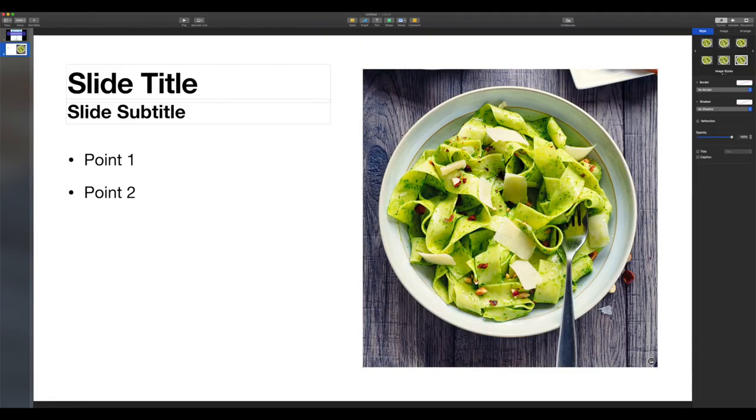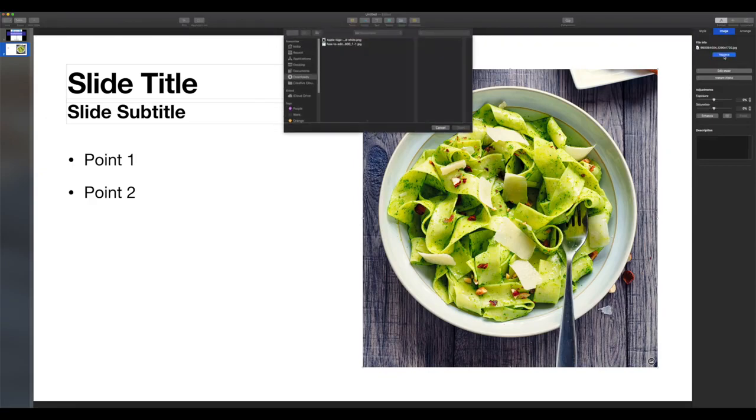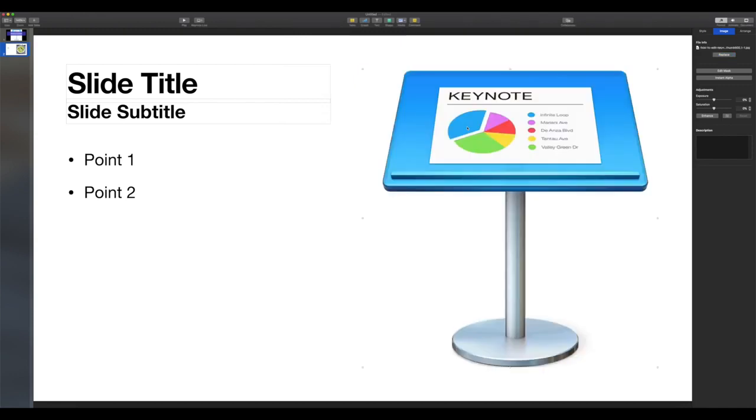So two different ways of adding images. So if you have a template like this and there's already an image on there, you can actually go ahead and replace that image. So if we select the image, so I've clicked on the image here, go to the image section over here in the format pane, and then hit replace. So I'm going to go ahead and replace that with my Keynote logo. Okay, so really simple, really straightforward.